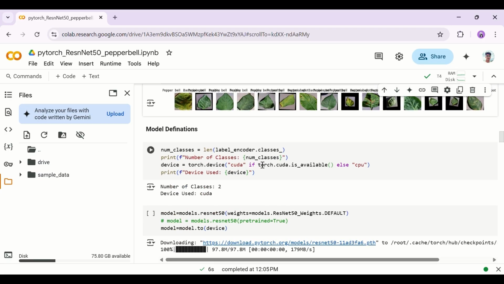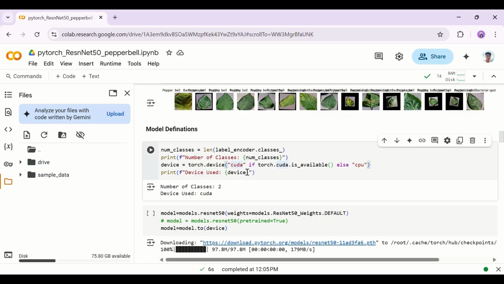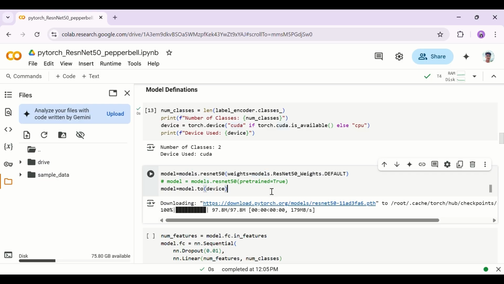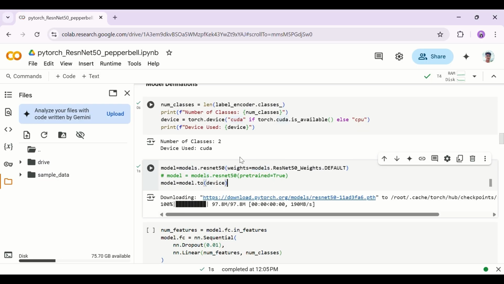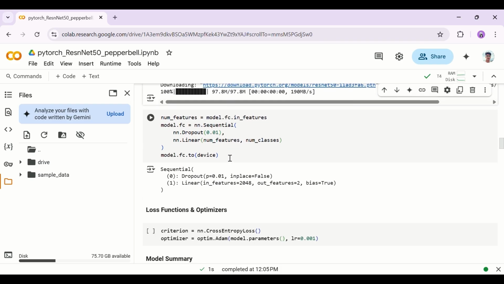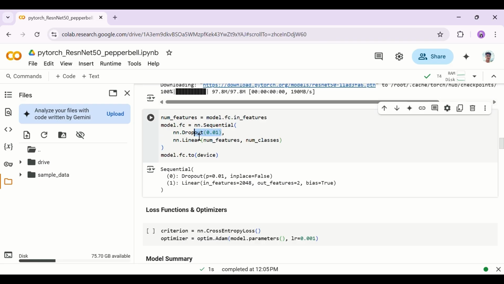Now let's talk about the model. This is the model definition function, and it defines the ResNet50 model, modifies the final fully connected layer to match the number of classes in the dataset, and moves the model to the appropriate device, like the GPU. Here you could see we have number of classes 2 and the device we are using is CUDA, and this is the model. We have ResNet50 default. So ResNet50 is now in this Colab notebook. Now this num features and a sequential, we are dropping out 0.01 and this linear function.